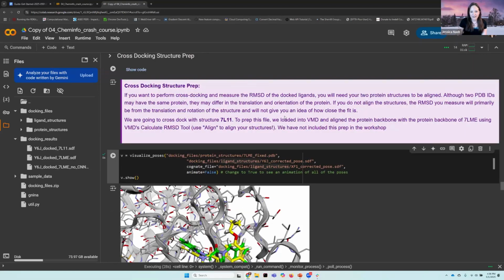I'll just also say here, if you're doing cross-docking and you want to measure the RMSD, you need your protein backbones to be aligned with one another. If you don't, and you measure the RMSD of the ligands, you're going to mostly get a result that is based on the translation and orientation of the protein. I think the easiest way to align protein structures is to use VMD. Particularly the RMSD tool. There's an RMSD calculator tool where you can align selection. So that would be my advice.